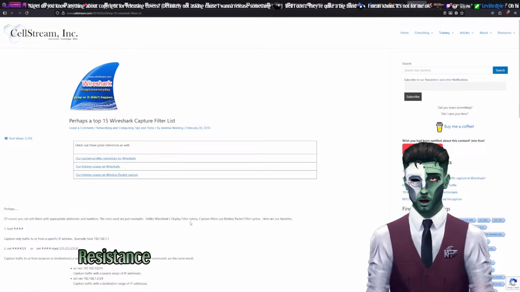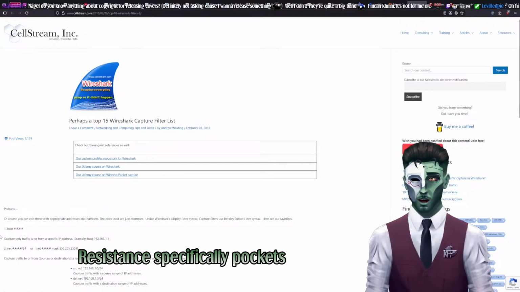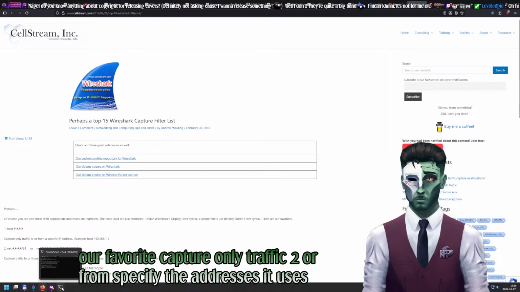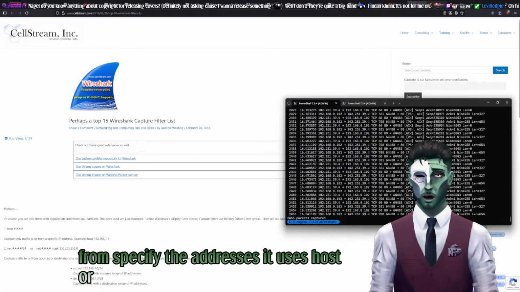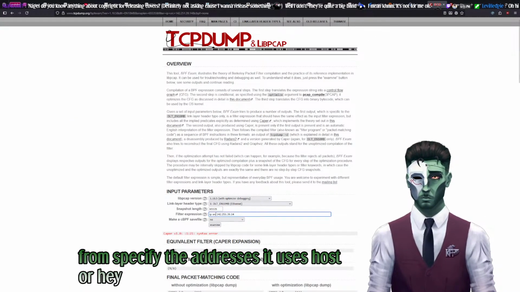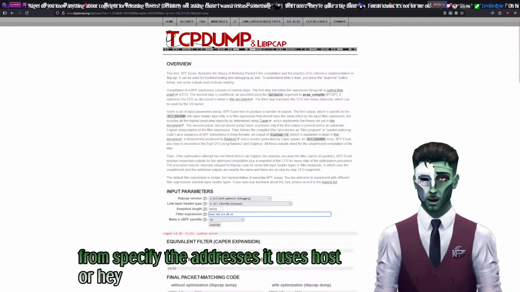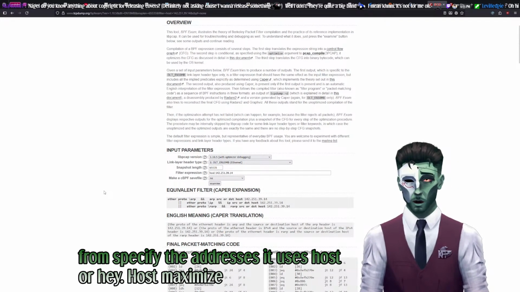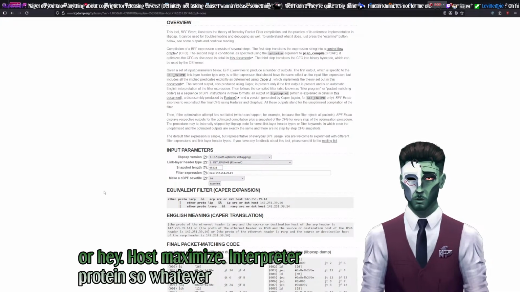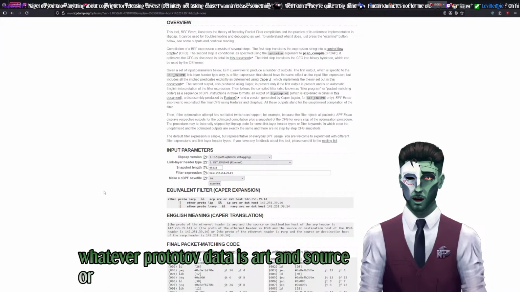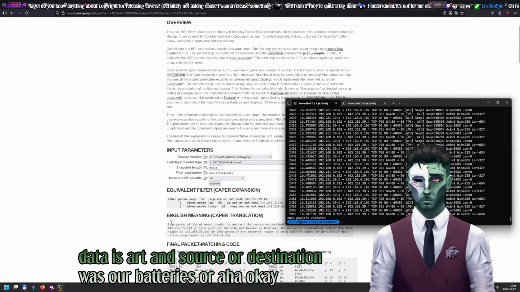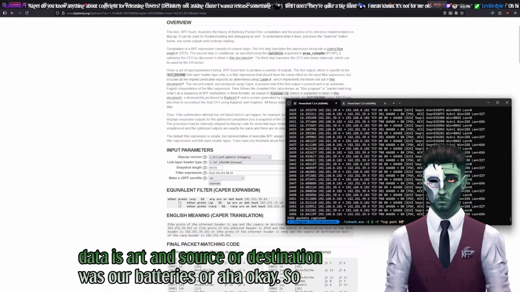Capture filters versus display filters. Capture only traffic to or from specific IP addresses. It uses host. Okay. Host. Ether proto ARP. So whatever proto of the Ethernet header is ARP, the source or destination host of the ARP header is. Aha. Okay.